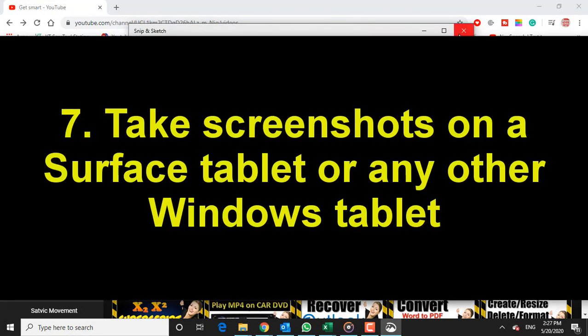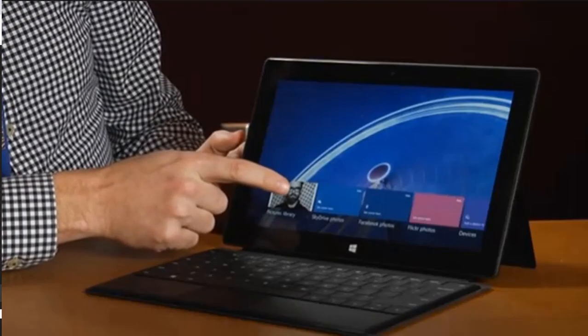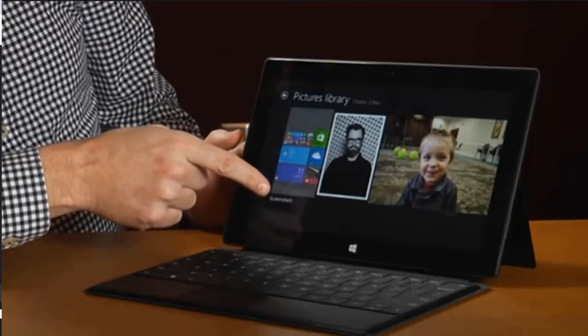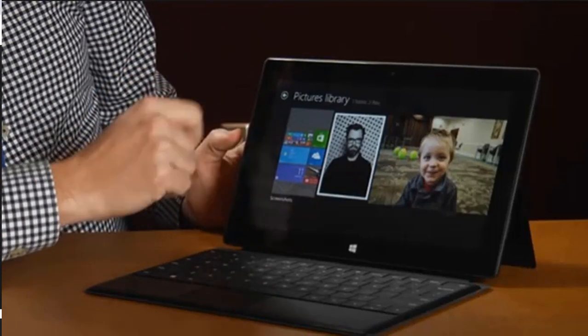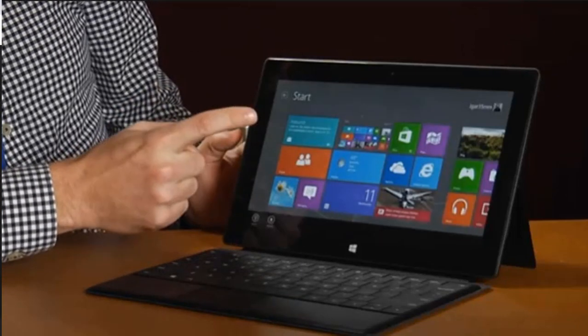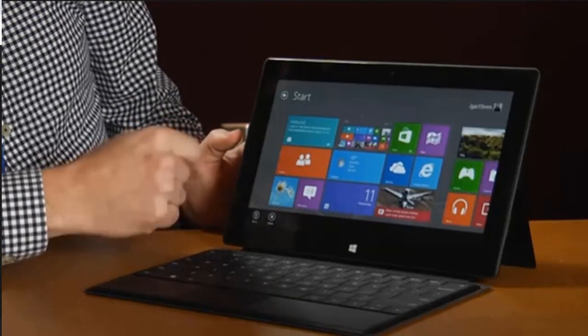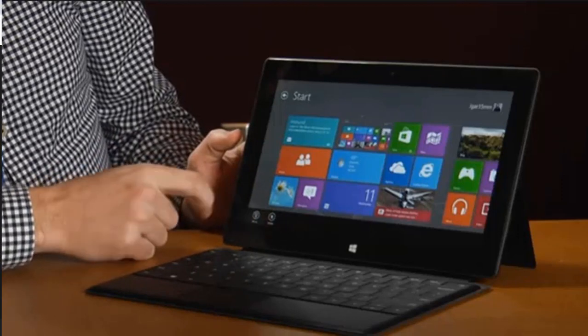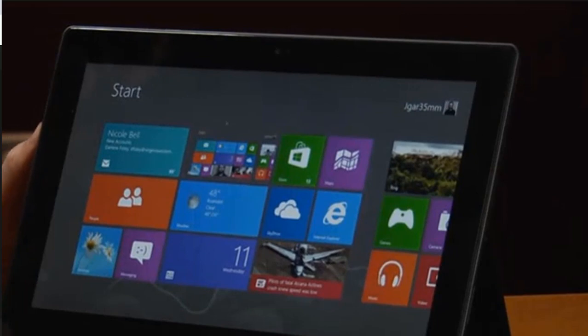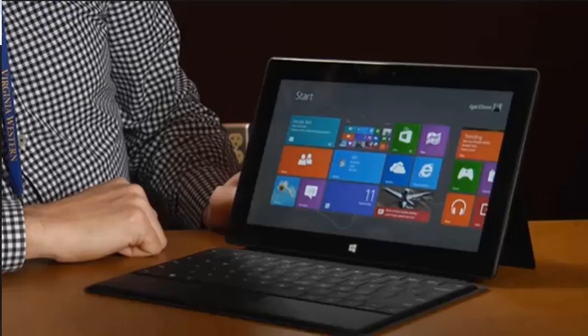7. Take screenshots on a Surface tablet, or any other Windows tablet. If you have a Windows tablet, like a Microsoft Surface, HP Envy, or a Lenovo Tablet 10, and you use it without a keyboard attached to it, then the Print Screen key is not available. The best solution is to use the hardware buttons available on your tablet.